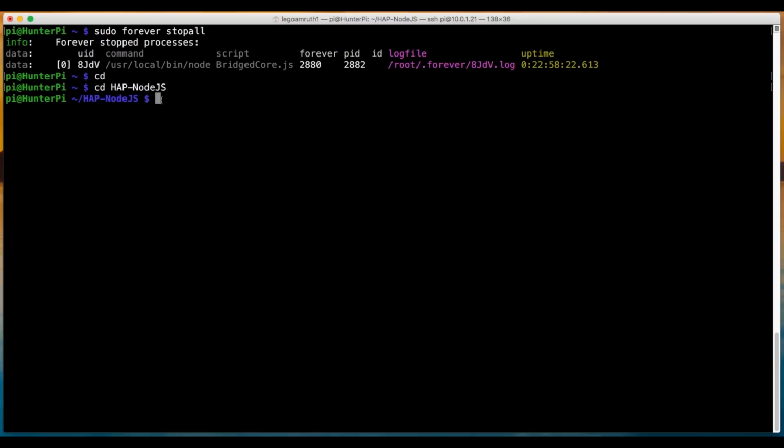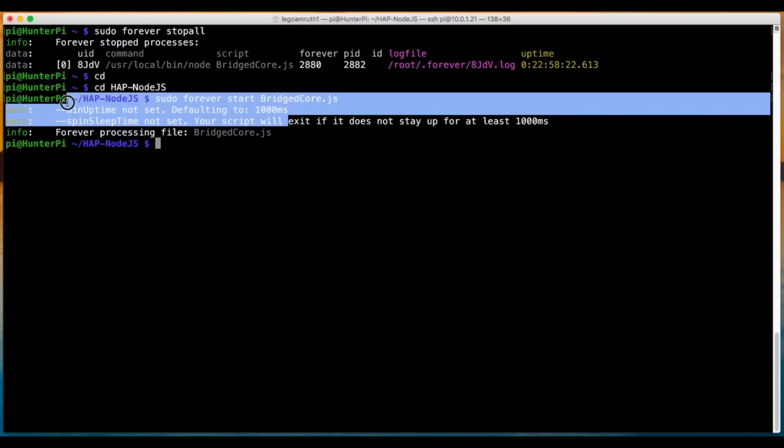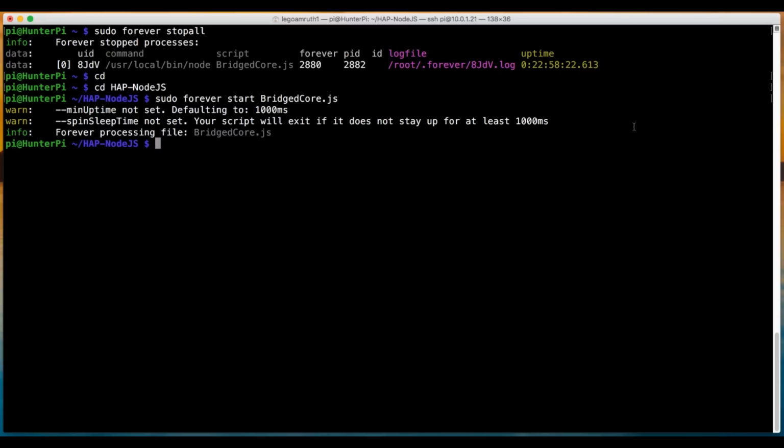The command we want to run really depends on your setup. If you're pairing all your devices with a common bridge and you run sudo node bridged core.js, use that. If you regularly just do sudo node core.js, use core.js. So to start Forever, you run sudo forever start core.js if you use core.js, or bridged core.js. Whichever one you regularly use, run that. In my case, I used bridged core.js and just click enter. And there you go. It started it. So now we've started it, we can go to our phone and start the pairing process.